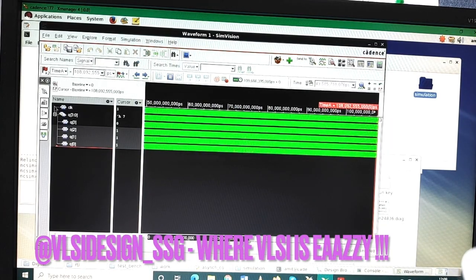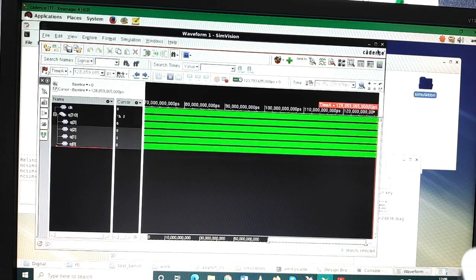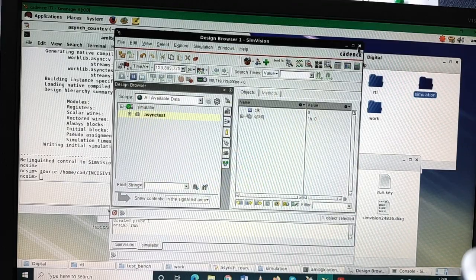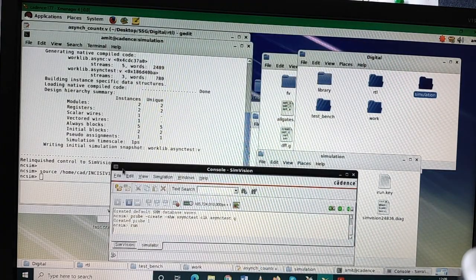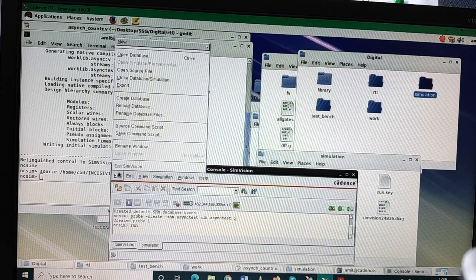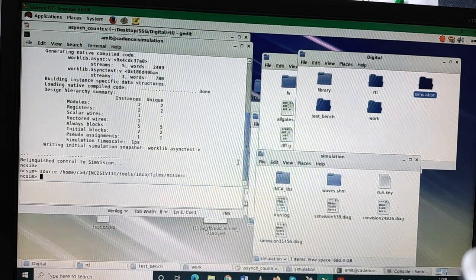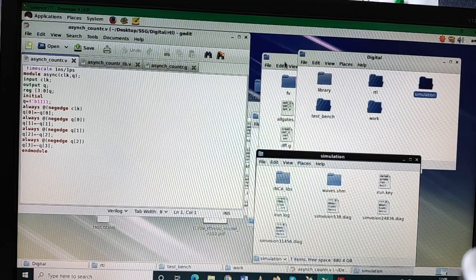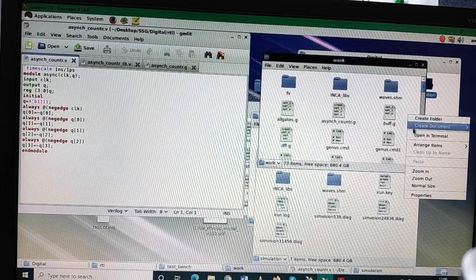Okay, so this has been completed. Next is the synthesis part.